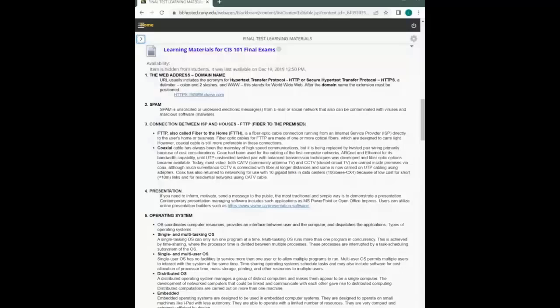Connection between ISP and houses. ISP is Internet Service Provider, and house is your house. So, how do you connect the Internet Service Provider to your house? When you subscribe to Optimum Online or any other internet provider, let's say Fios or other, they will give you a modem. This modem is a box that stays inside your house, and it is a buffer between the internet service provider's line and your internet features, your local area network.